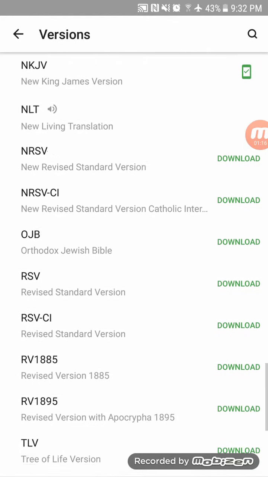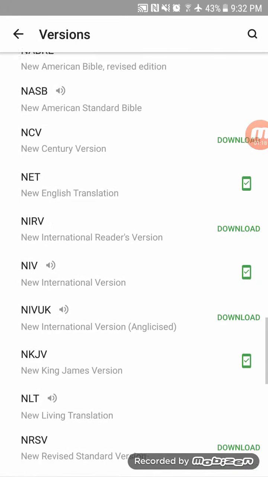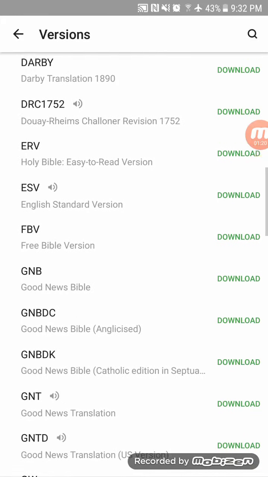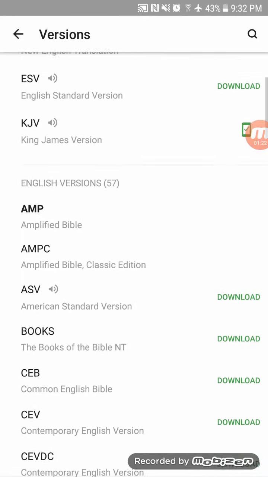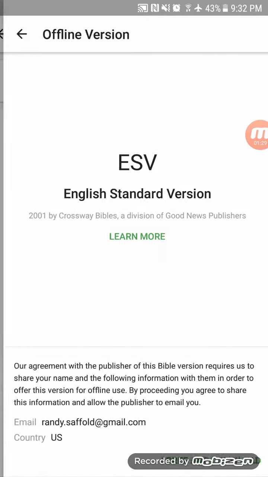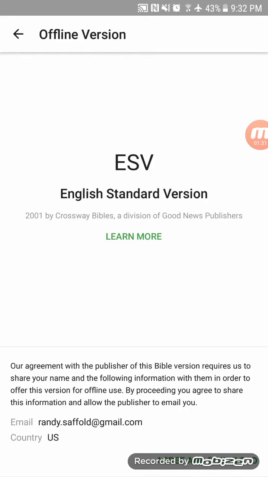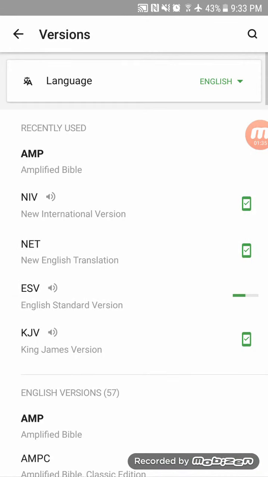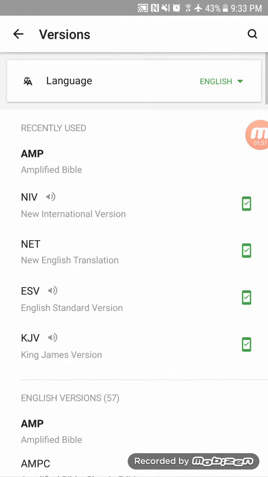Some of the major versions I already have downloaded, but for the purposes of this demonstration, we're going to scroll all the way back to the top, and I'm just going to pick one additional Bible to download, and that's going to be the English Standard Version. By agreeing to the download terms, I immediately begin downloading the Bible. Because these Bibles are mostly just text information, they download fairly quickly if you're attached to a Wi-Fi network.